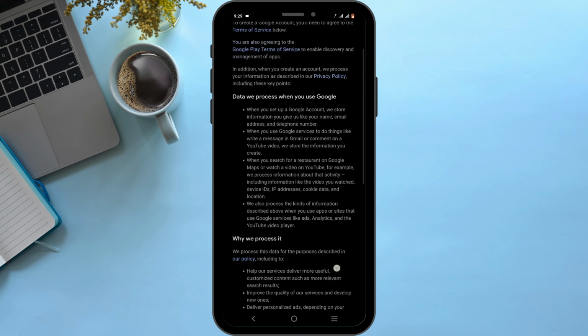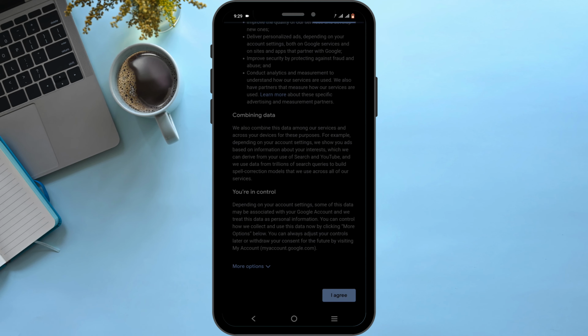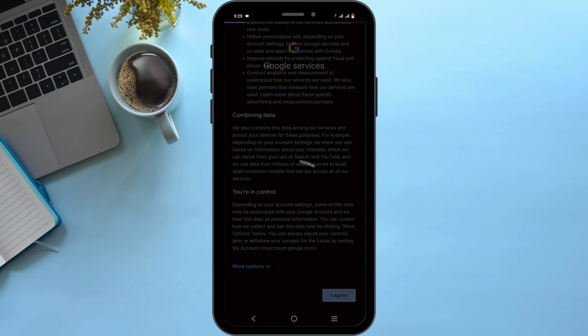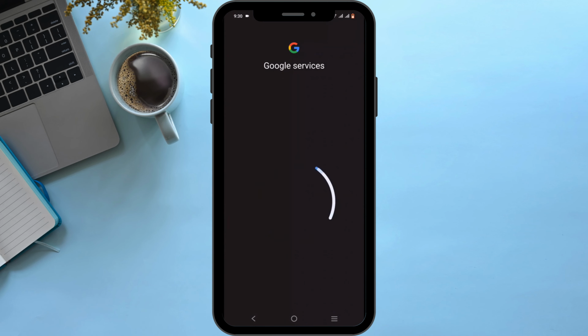After which, you can thoroughly read out the privacy and terms of Google and select on I agree. And voila, just like that, you have created yourself your very own Google account.